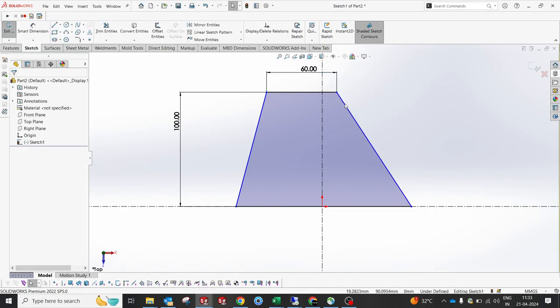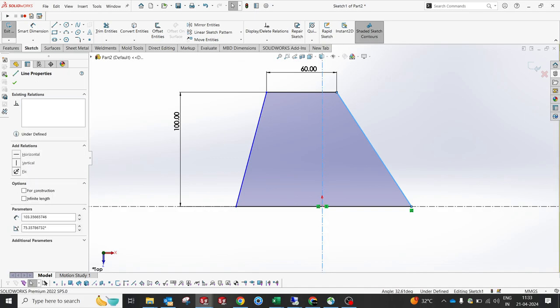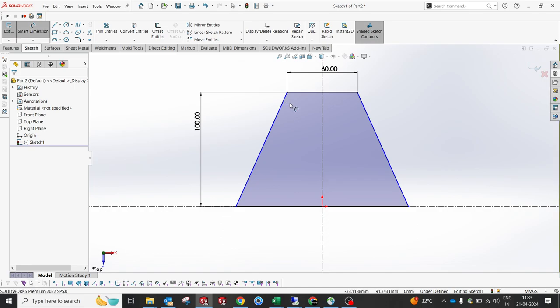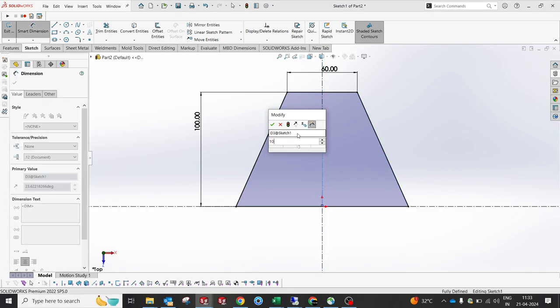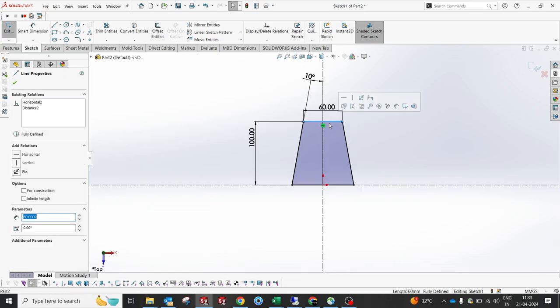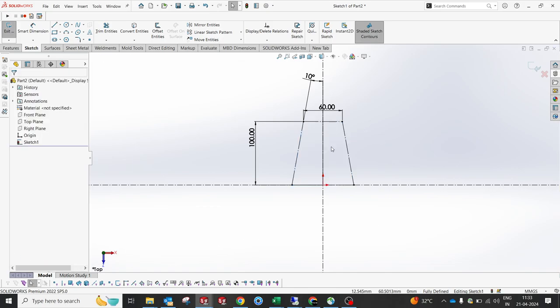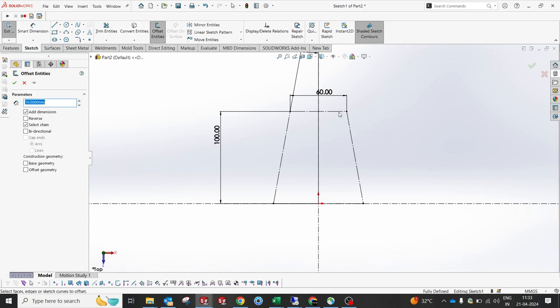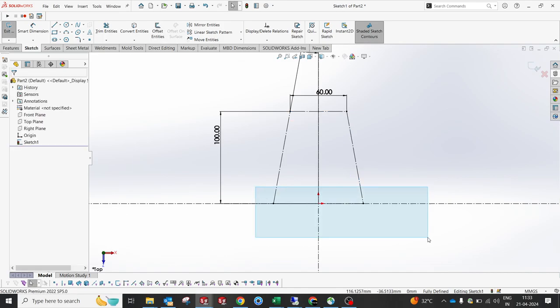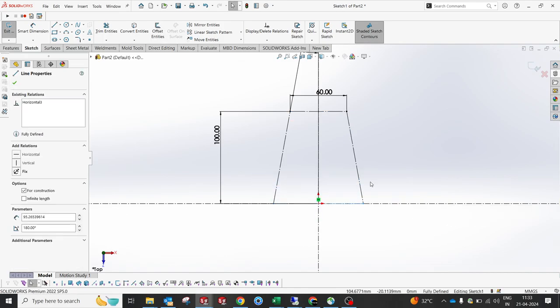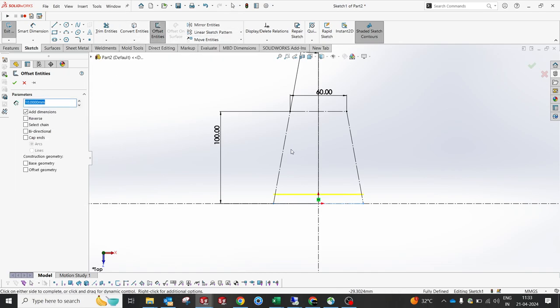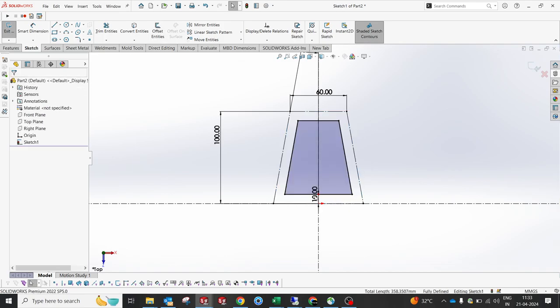60. So I'm going to select this as a line. And now I'm going to set this to 10 degrees. Okay, so this is the base. I'm going to right click, select chain, and make it a construction line. I don't want this, but rather than that, I'm going to offset this. Better I will offset this. Here I would like to offset 10 mm, so this is what I want.